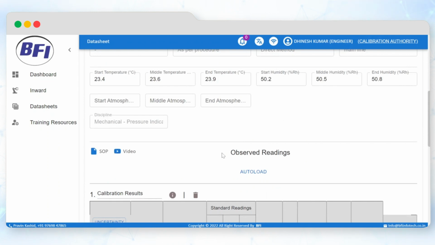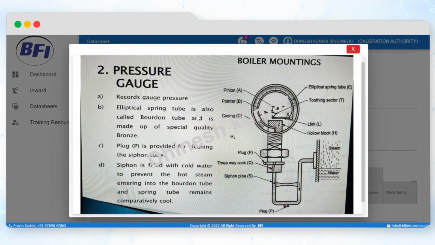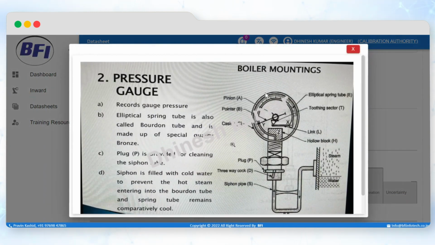SOP view. The SOP section allows you to upload all your SOPs into the software. During calibration, the engineer can easily access the SOP by clicking on it. This is helpful for new engineers who need to follow the SOP.